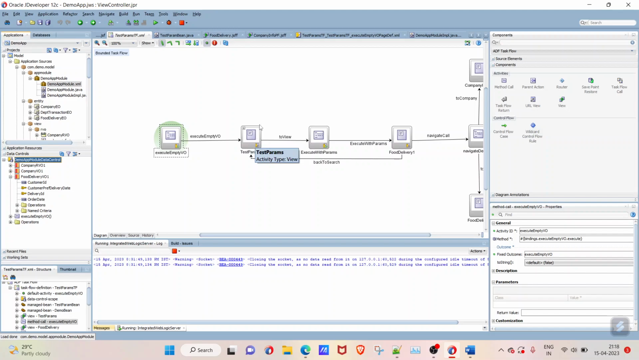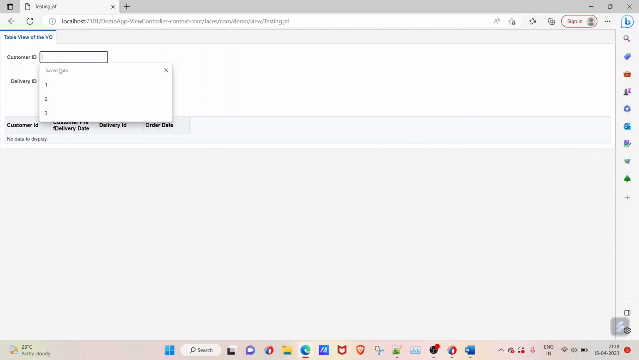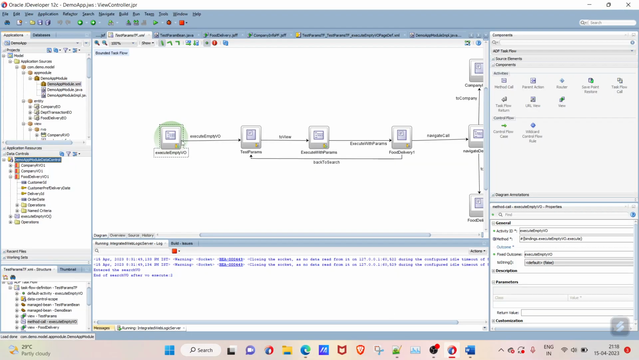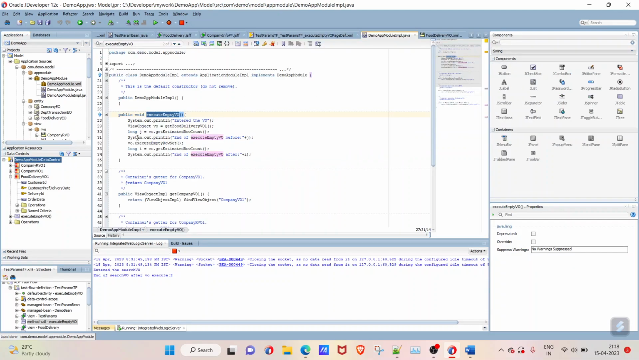And once I'm in test params page, I need to go to this delivery page. So let me show you an example. Let's go to one here, where there are two custom IDs with one. So this is the search part. You just notice that this particular method is used to just execute empty row set, because the query which we are using here, the food delivery query, will return all the rows if bind variable values are not provided.